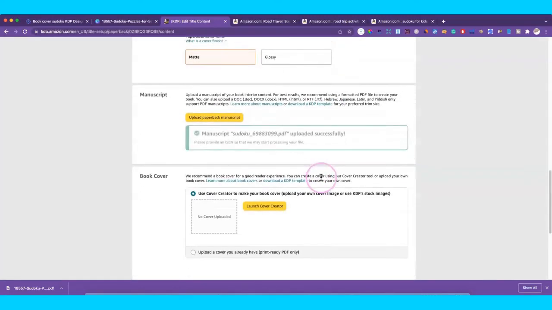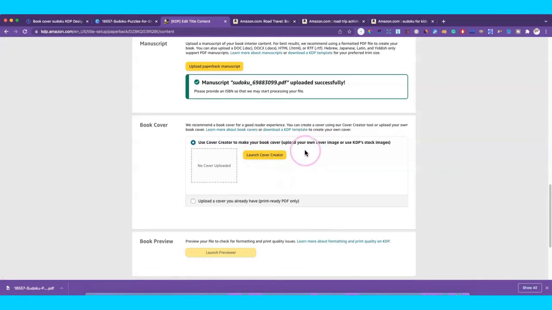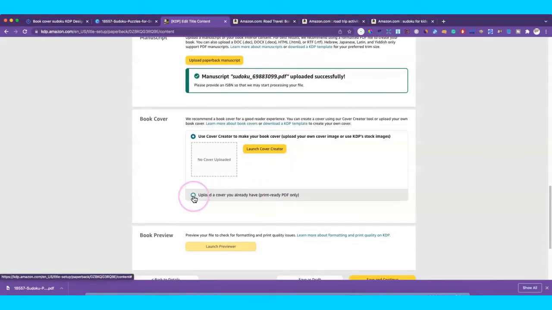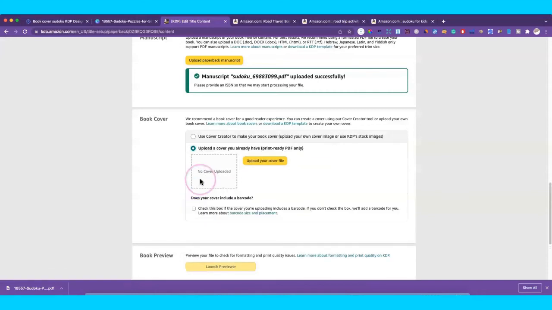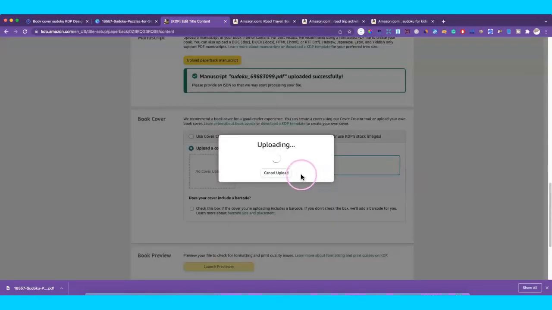And then here, you can either use something called Cover Creator to create your book, which I've honestly never used because I always upload my own cover, or you click here to upload a cover you already have. So that's where we'll upload the cover that we just downloaded from Canva. And we'll put that here.